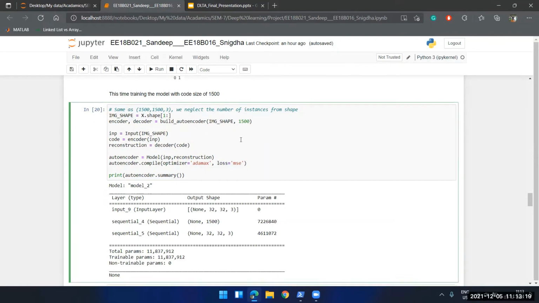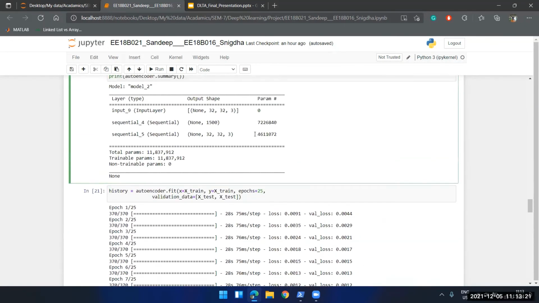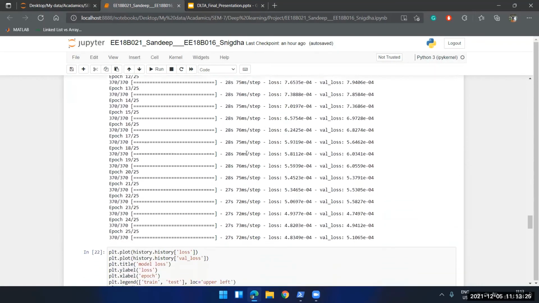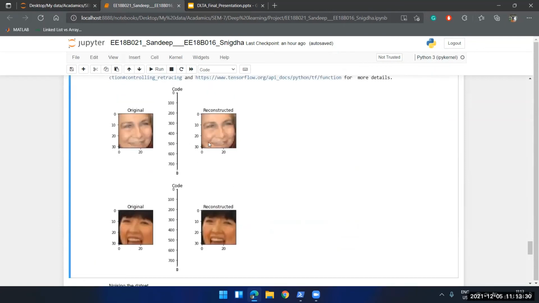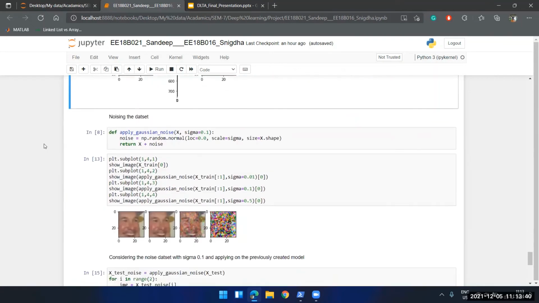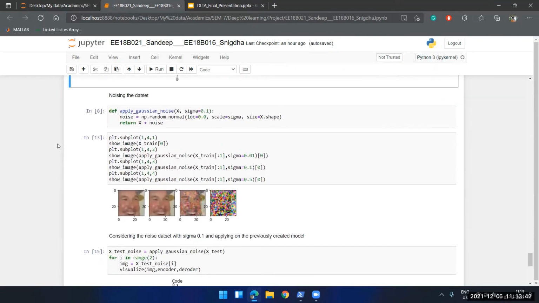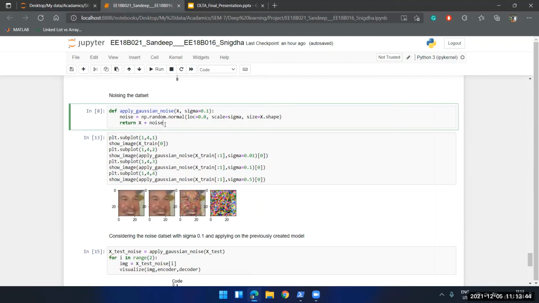Then we ran the model again, showing that a lot of features are developed in this model now. After this, we can see that the original image is almost equal to the reconstructed image, which shows that the features are sufficient to reconstruct the image back to its original state. And also we considered the noise in the dataset.